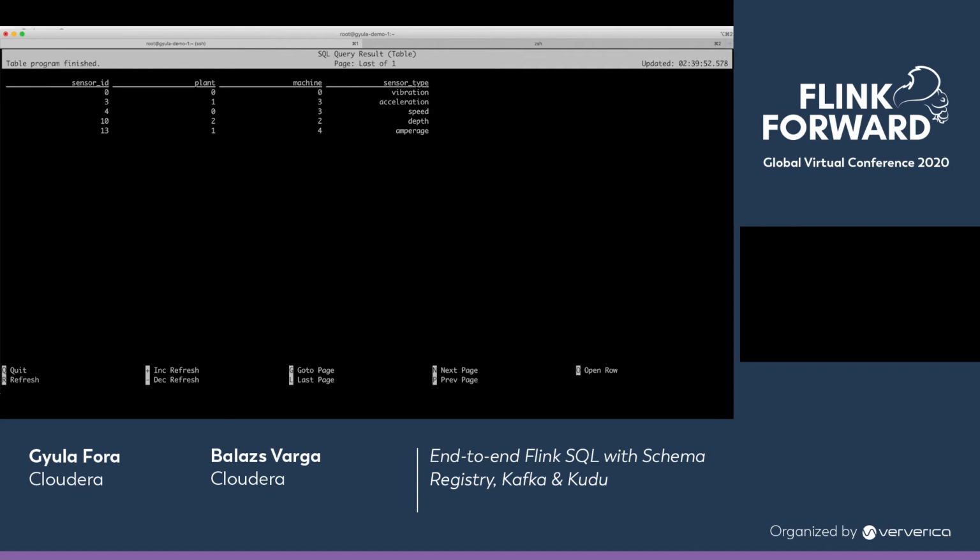Here we can see a quick sample of the data available in the table. We can see that we have different sensor IDs, and each sensor ID belongs to a plant and a machine in a given plant, together with the sensor type. As you will see later in Balazs's demo, we're going to use this information to enrich our sensor readings and make proper alerts.